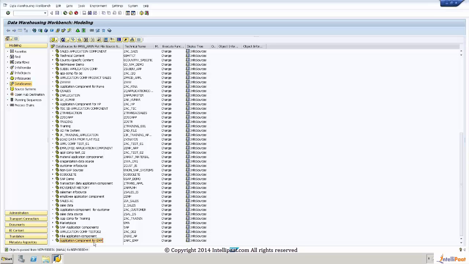Once the application component for EMP has appeared here, we can right click on it and it will bring up two options: create application component and create data source. That means we can create another application component inside this component. So an application component inside another application component is possible.